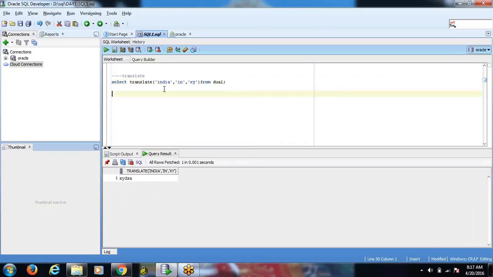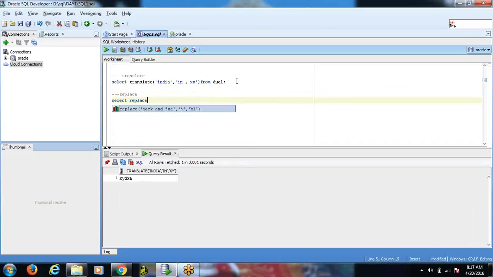Got it? In the place of IN, what does it replace? XY. And in the place of I, it replaces as X. Got it? Yes. It's similar to this function. We have another function called replace. What is replace? Select replace of near, comma, comma.